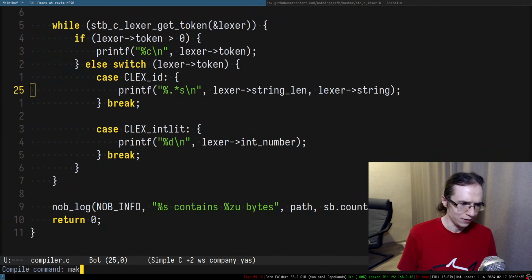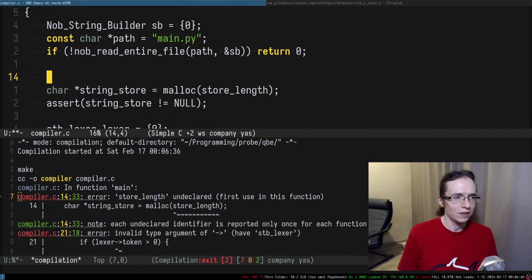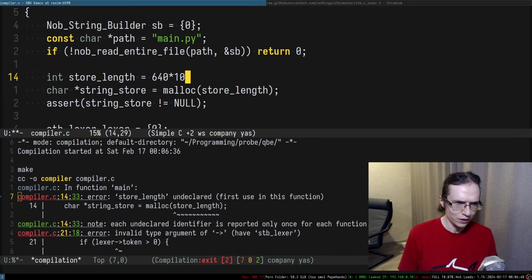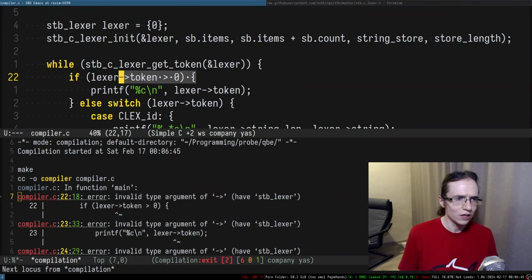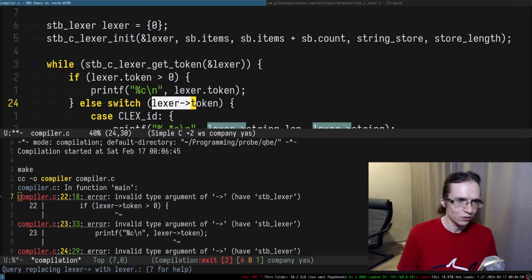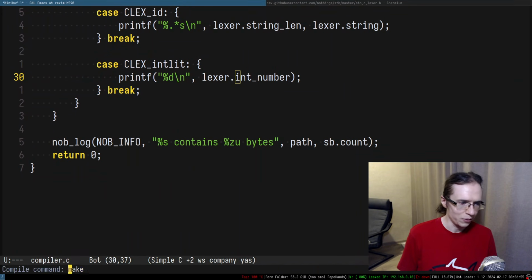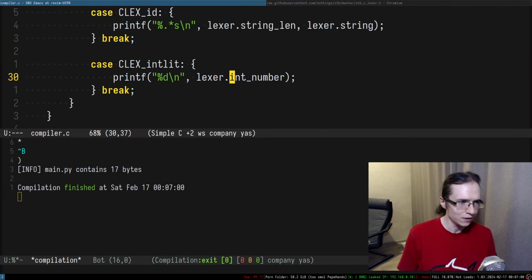Let's try to go to the compilation errors. Store length, I actually accidentally deleted it apparently, so let's undelete that. What's next we have? None of those things, by the way, are pointers. So I don't know why I'm doing that, but Lexa dot. So we're gonna do something like this. Boom. Okay, that seems to be compiled. So let's actually try to run the compiler.